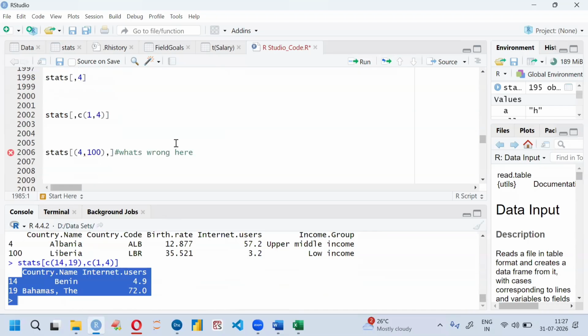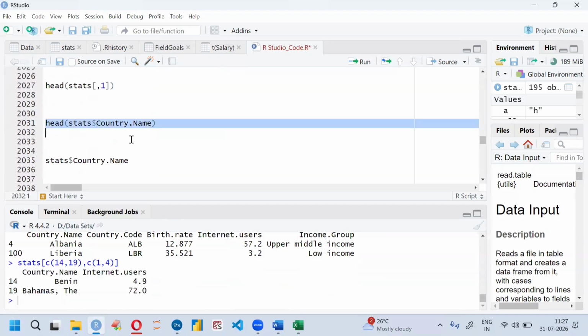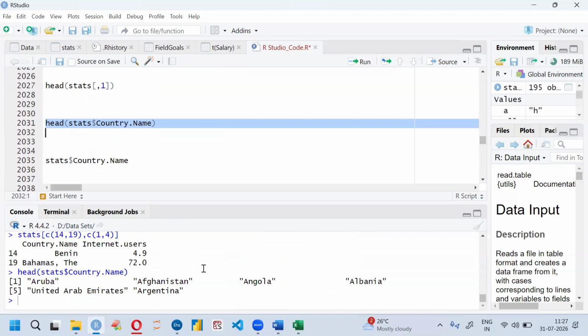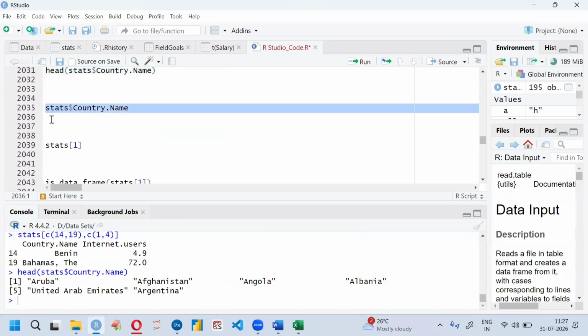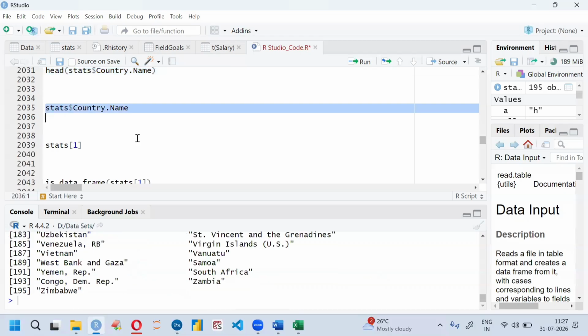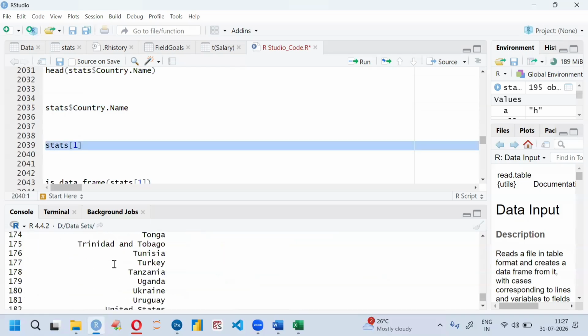Fine. Next. head of stats$country name. So country name, the first 6 rows. If you ask stats$country name, you'll get only the country name. Next, stats[1]. So you will get the first column.